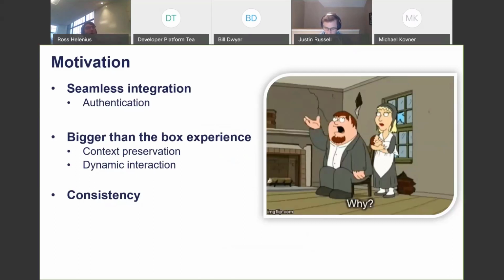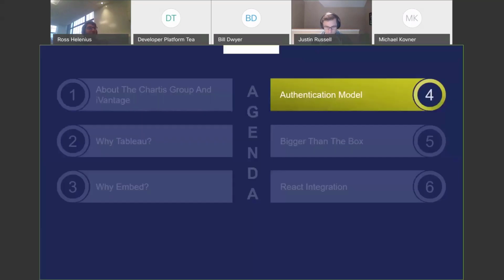So again, we can preserve context. We can have those dynamic interactions, and those can flow with the user and carry across that experience so that they're not jumping out and jumping back in, this disruptive thing. And that also leads to a much more consistent experience for the user.